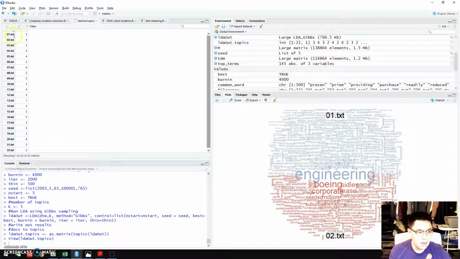So, for example, in here I can see that document 1 has been assigned to topic 3. Document 2 has been assigned to topic 4. Remember that we have designed 5 topics here, so we should have topics 1 to 5 in here.